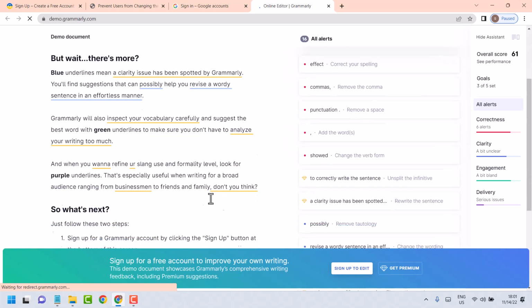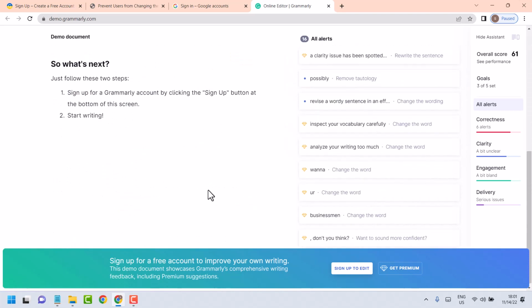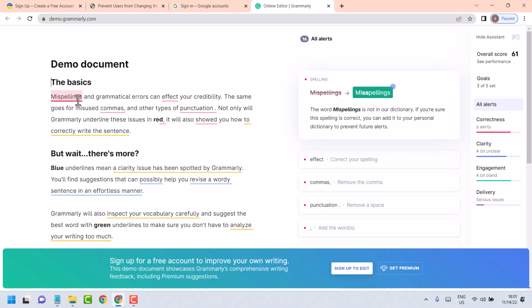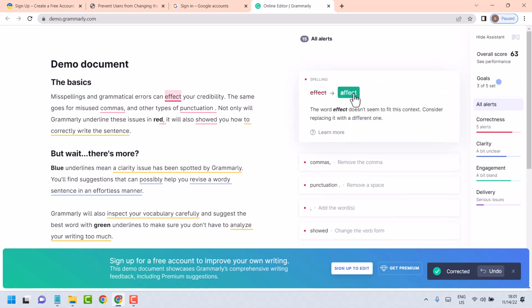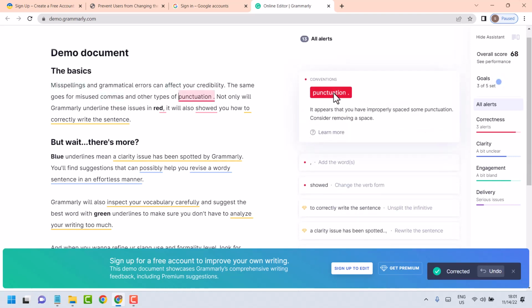So this is the demo for this Grammarly. You can correct mistakes and spellings.